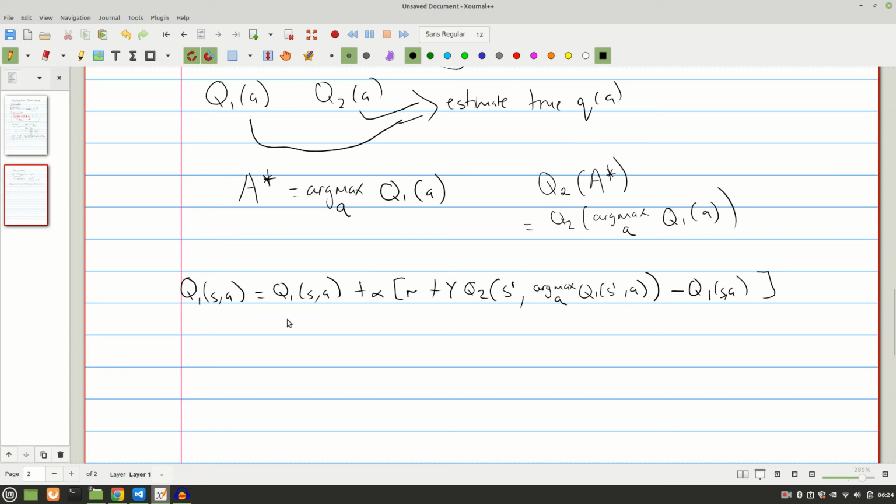So what we do essentially is, with a 50% probability, we'll update Q1. With another 50% probability, we'll update Q2. That's it. There's no other thing happening here. This is the entire magic of this algorithm: that we are using a different Q function to estimate the value of the optimal action determined by another Q function. That's what double Q learning is in a nutshell.